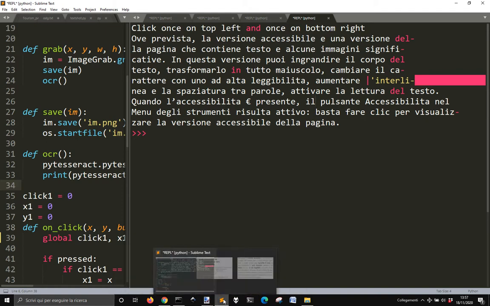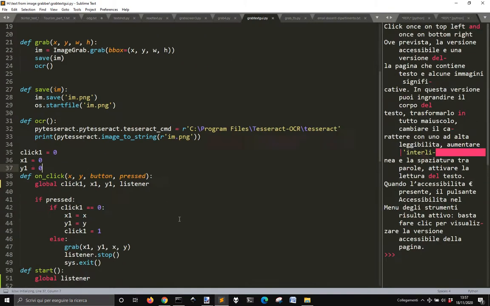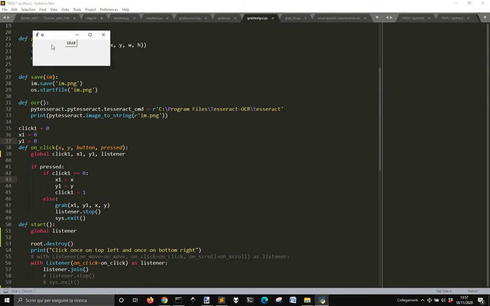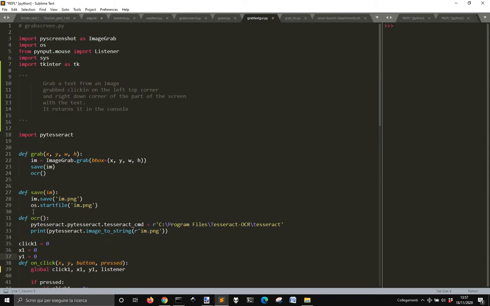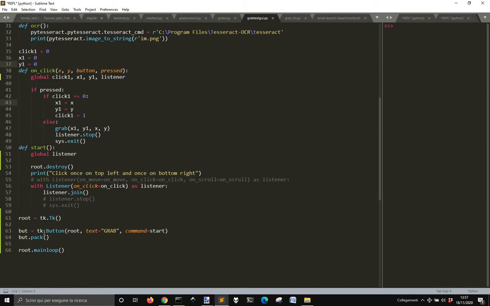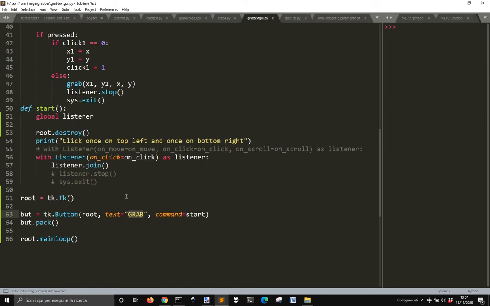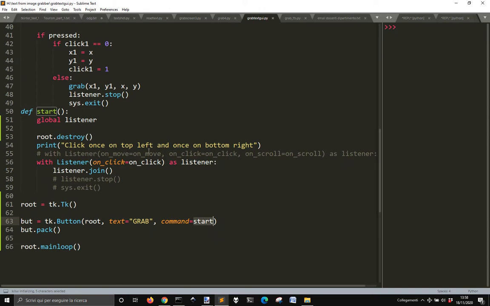So this is my code, and this is what it does, implemented differently from the other version I uploaded some time ago, with this little Tkinter window here. If you want to see how it works, I imported Tkinter, and then I created my window with this instance of the Tk class, and created an instance of the button class, made it visible with a text on it, and with the command, so that when you click it, it will go to this function that will destroy the window itself, print something on the console, and then activate the listener.